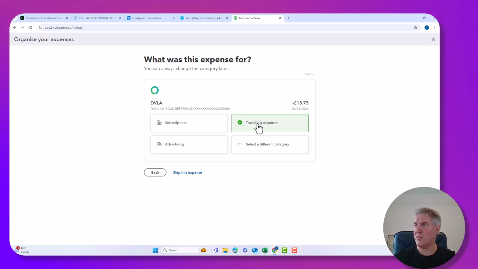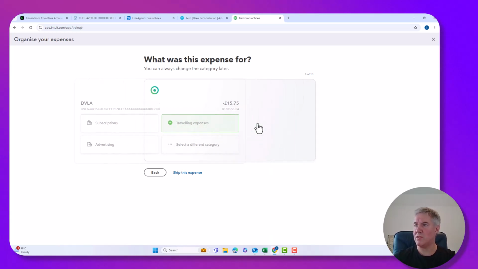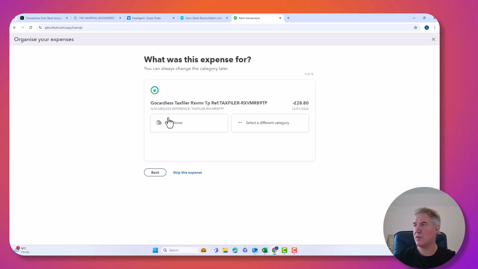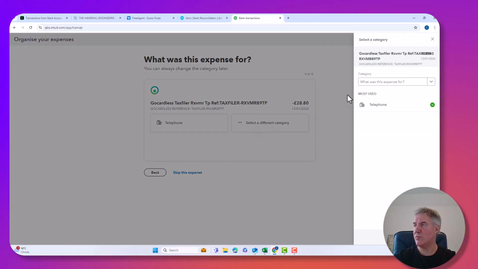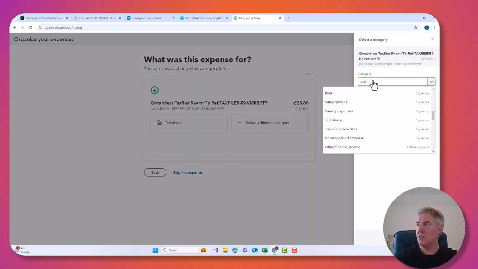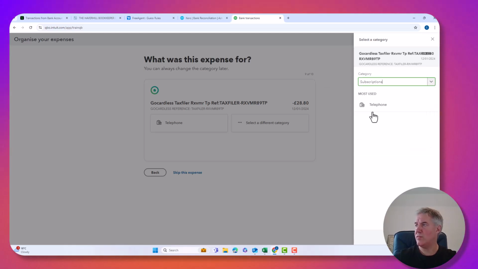I'll just use travel for that particular one. It should be motor expenses really, but we'll just have a look. GoCardless, I'll select a different one. Let's just put that to subscriptions if we've got it in there. That'll do for now.